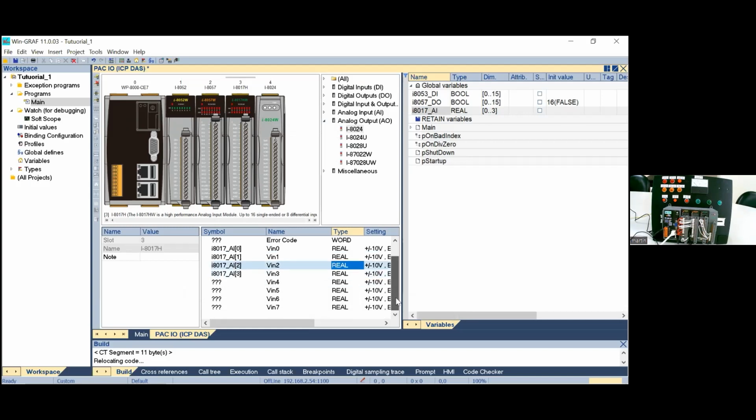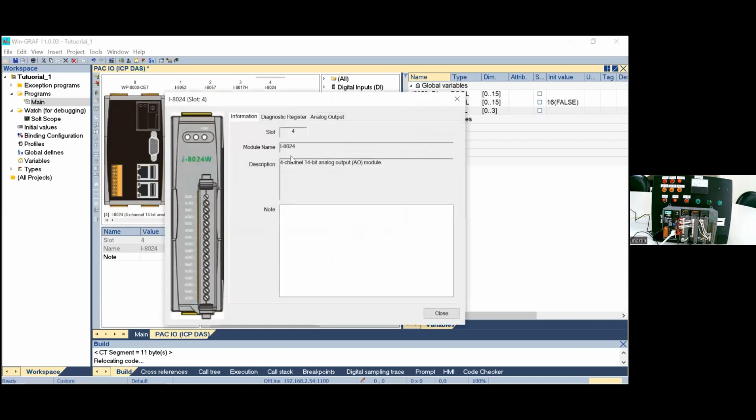The remaining channels are being indicated by 3 question mark wildcard characters, which means these channels are being ignored by the compiler and the PLC application. They will not be used in this application.